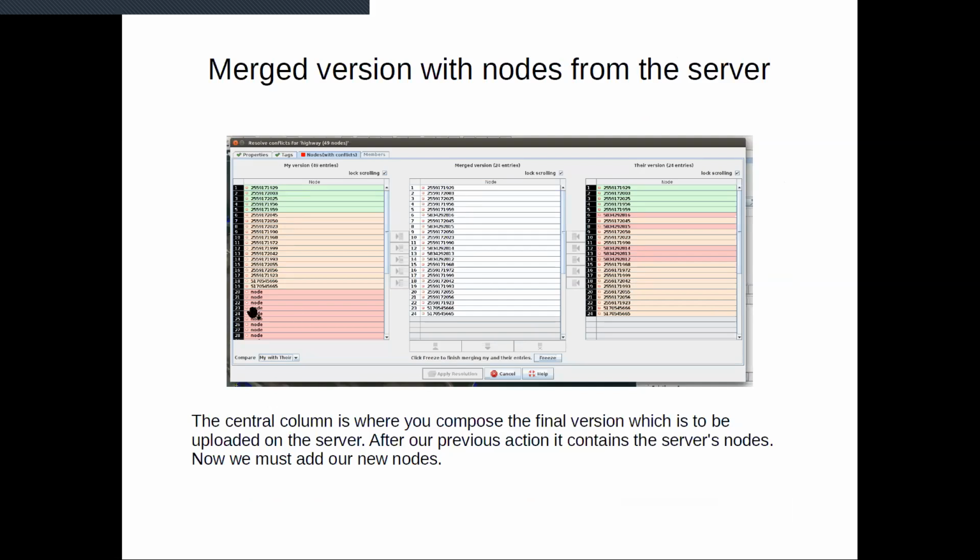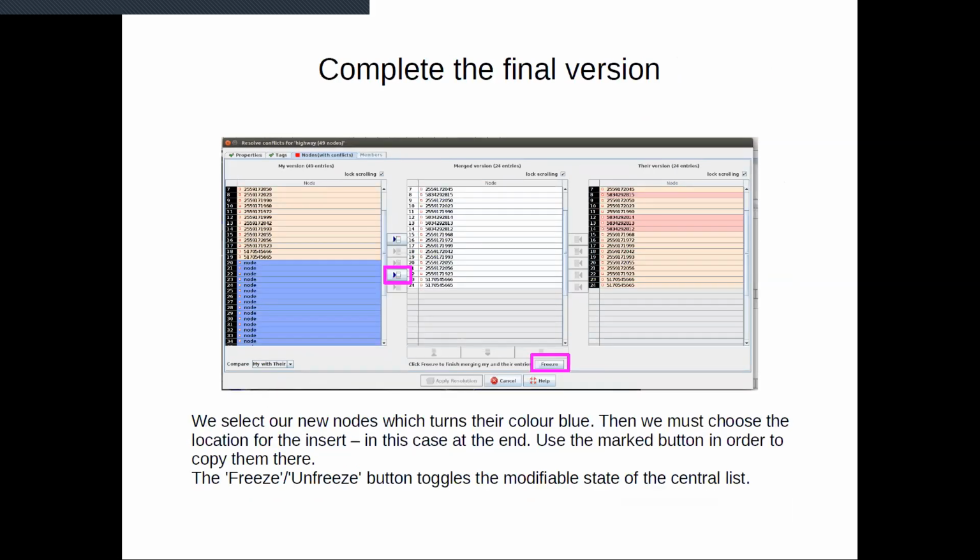And then I simply have to add my new nodes, which are shown in red down here. So I'll mark them, which turns them blue. And then I hit this button, which is marked here in pink. It says add them at the end. Another option would be to use the topmost button. If I would have changed something right in the beginning of that highway, then I would use the topmost button and add them at the beginning.